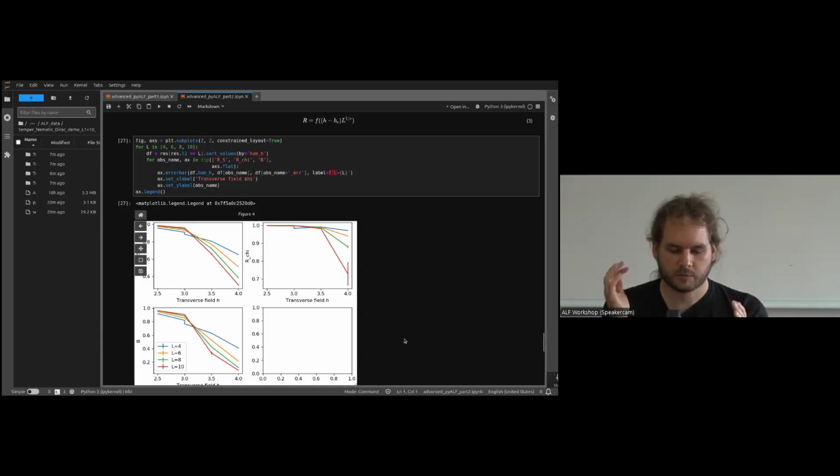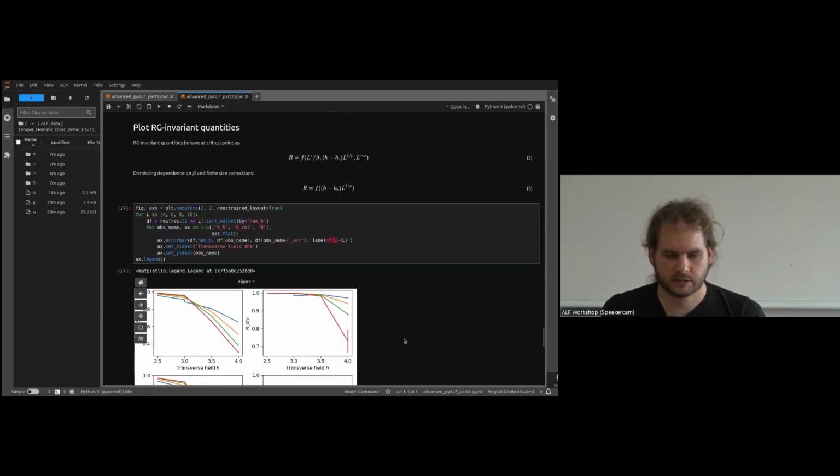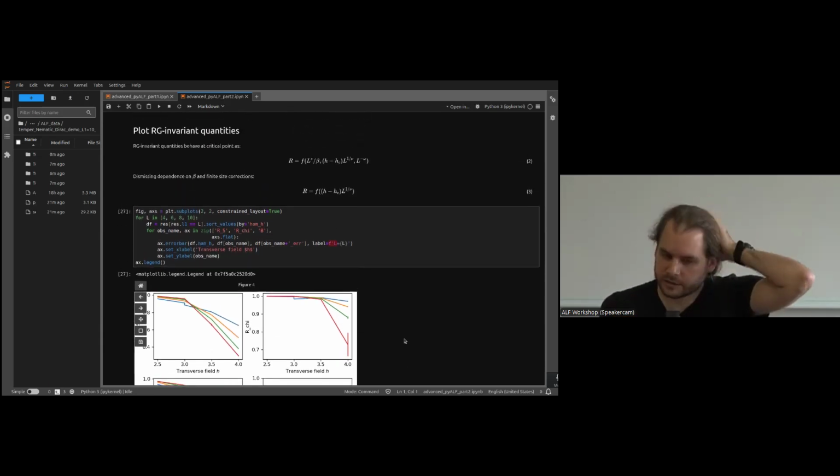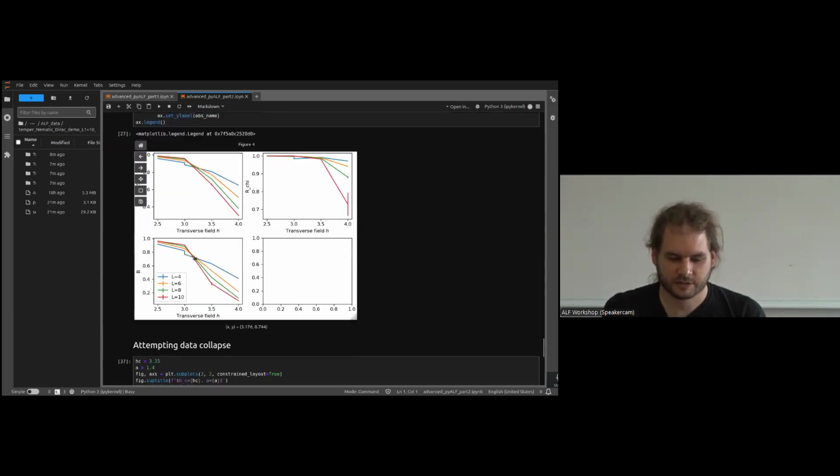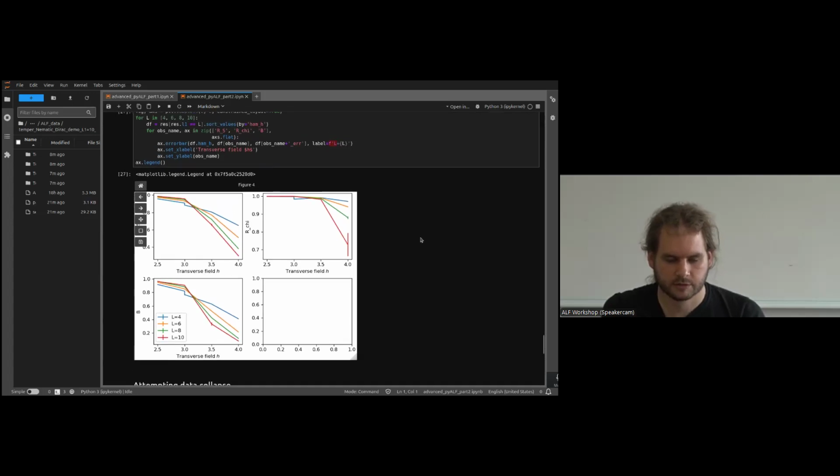And these have the property that they are renormalization group invariant quantities, which have this behavior around a critical point. And long story short, for different system sizes, they cross here at the critical point. And here I can see that my critical point is around 3.1, 3.2 or something like this, which all 3 of these RG invariant quantities show more or less in the same way.